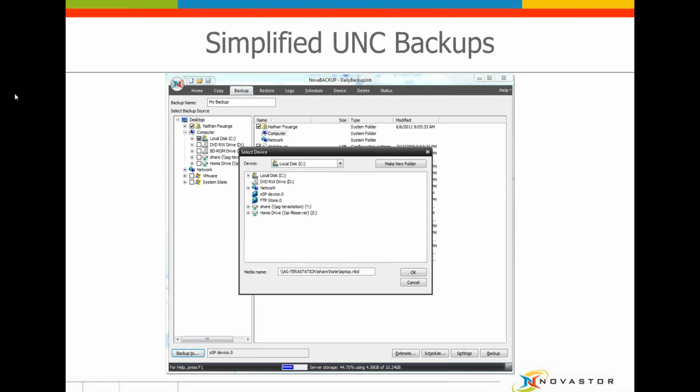In the simplified UNC backups, this is something that a lot of people ask for: the ability just to put in the UNC path name of where they want their data to go in the device catalog or device selection. So basically, all you have to do now with 12.2 is go to the select device, and then go into the media name and just paste in the full UNC path of where you want the backup to go. In this case, I'm going to a NAS station out on our network here to do the backup to. It's just as simple as that. You don't have to go through browsing, networking, or map a network drive in those cases that you don't want to use that.